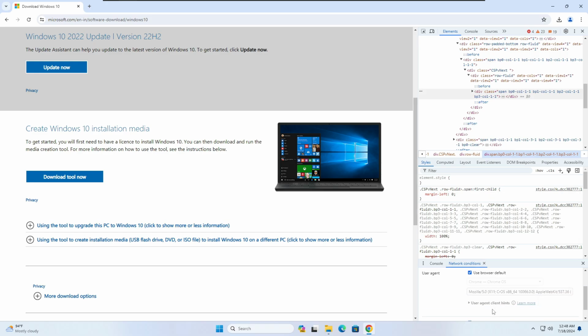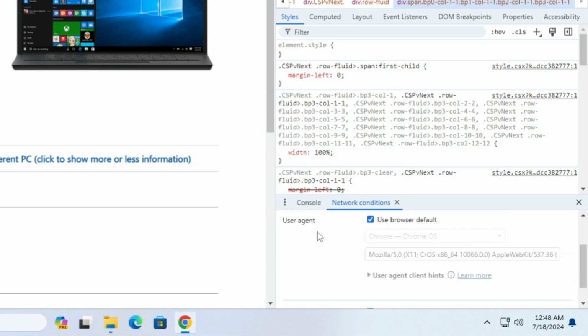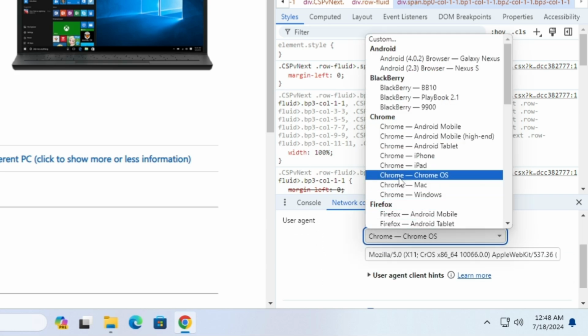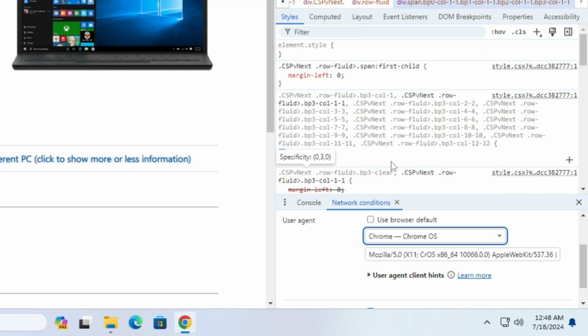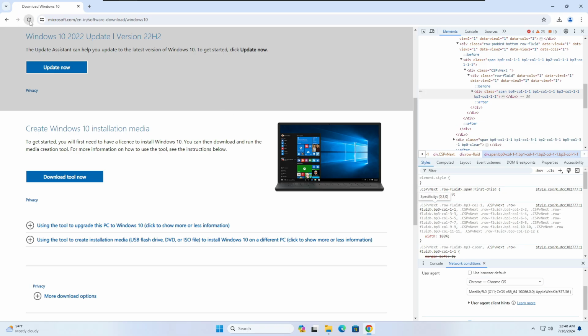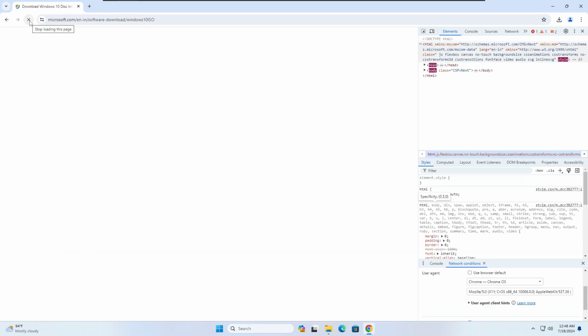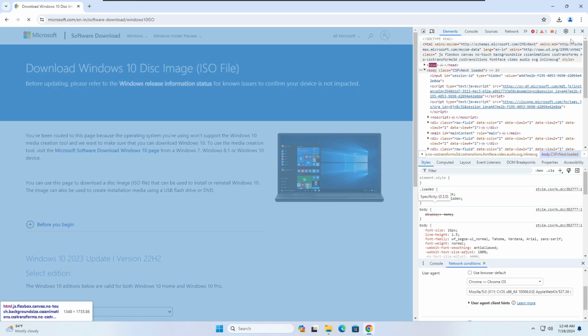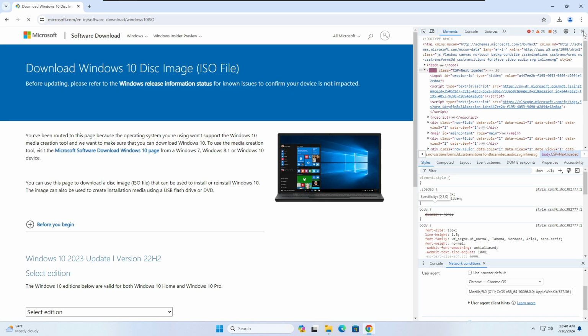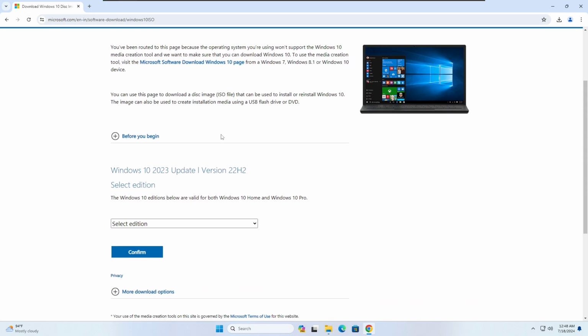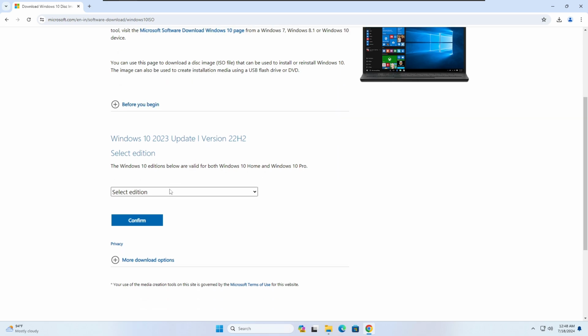Now here at the bottom you will find an option user agent. You need to uncheck this option, and from the drop down you need to select Chrome OS. Once selected, now you have to reload the page, and once the page gets reloaded, now you can close the inspect element box. Now this time if you scroll down you will find the option to download the ISO.